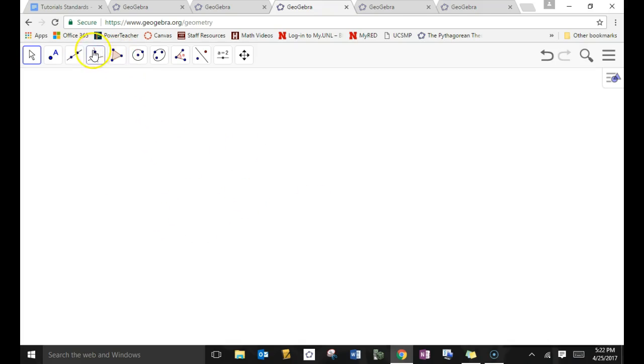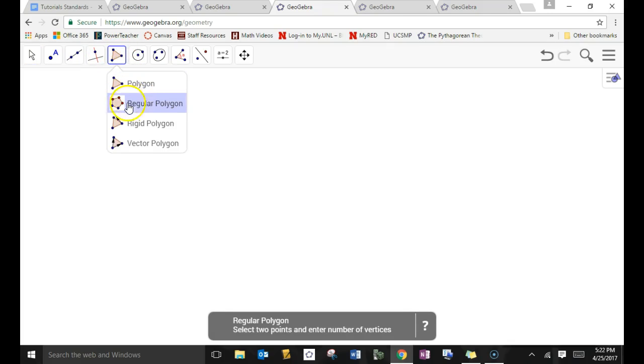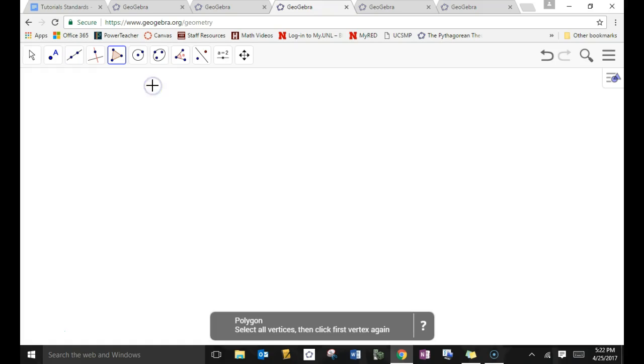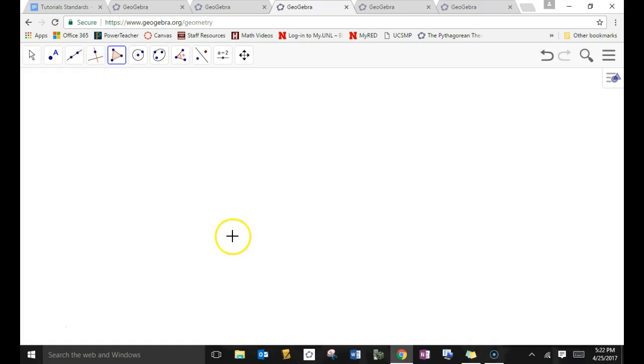Okay, so I'm going to go to this fourth tab over here, and that's a polygon. Now I can make a regular polygon so all of the sides and angles are congruent, or I can freehand draw a polygon. Now it says here select all vertices. Well, we don't have any yet, so if we just click, it will start creating a polygon for us. Then we'll click for another point, and we can connect it after however many we want. And there our polygon has been created.